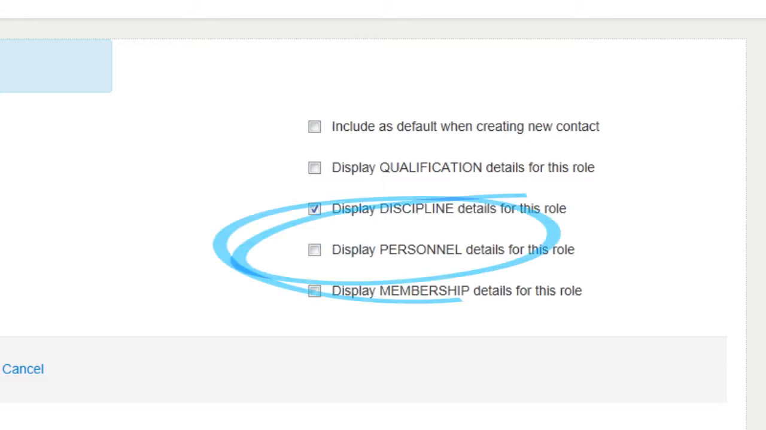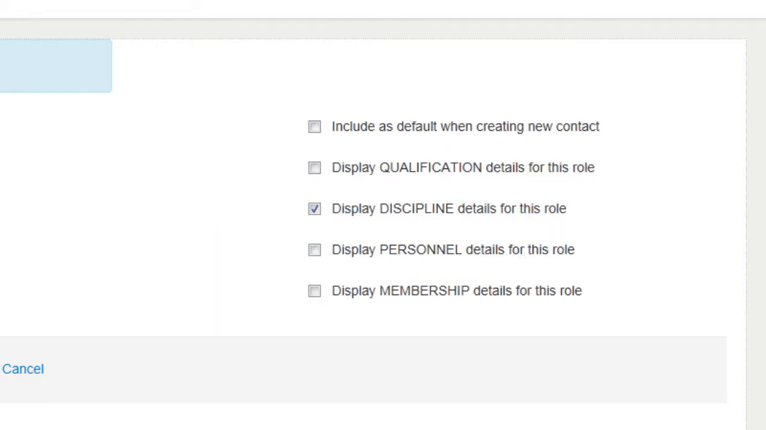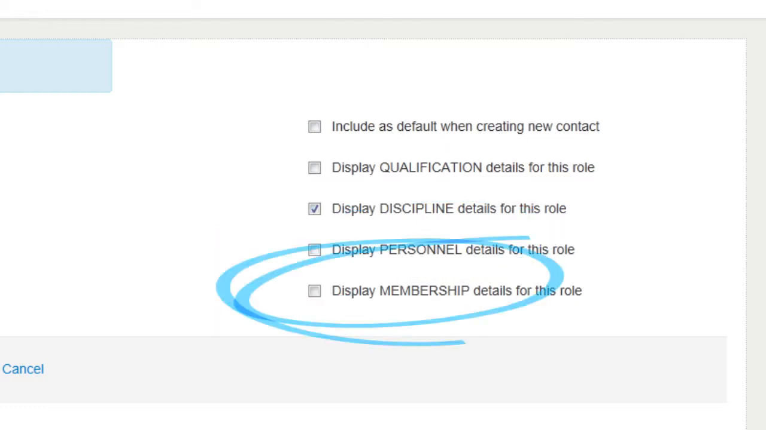Clicking on the Personnel Details option tells the system to display personnel-related details for a contact linked to a role with this selected, and this would display information such as rates of pay and availability. Clicking on the Membership Details option tells the system to display membership-related details for a contact linked to a role with this selected, and this would display membership details such as category, fees paid, etc.